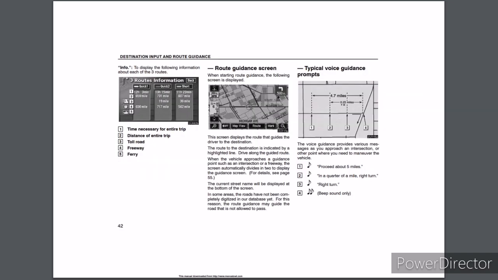Info. To display the following information about each of the 3 routes. 1. Time necessary for entire trip. 2. Distance of entire trip. 3. Toll road. 4. Freeway. And 5. Ferry.